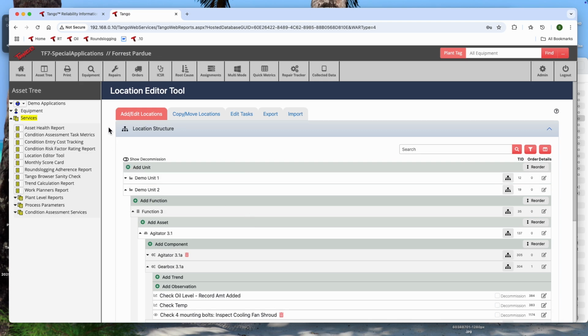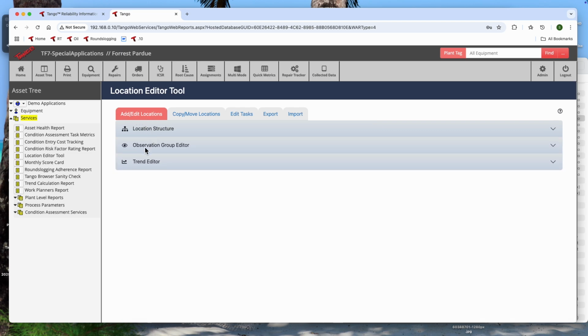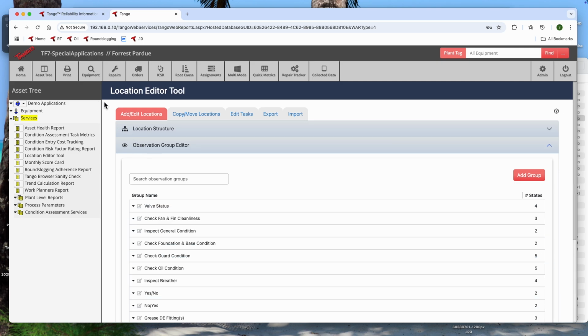Since we created a new observation group, we need to be sure to add the state options for that group. Failure to add states to new observations will result in an error preventing the observation from being used or added to the routes. The observations are edited at the bottom of the Add Edit Location tab, under the Observation Group Editor drop-down bar. Let's look at the Observation Group Editor.